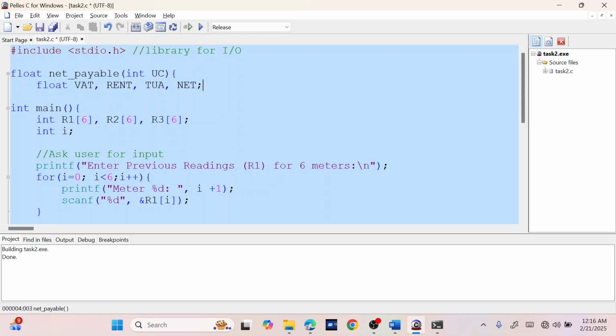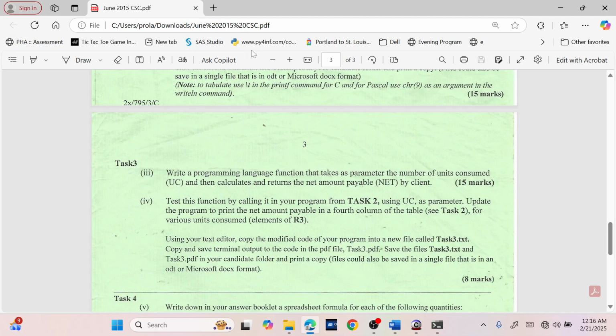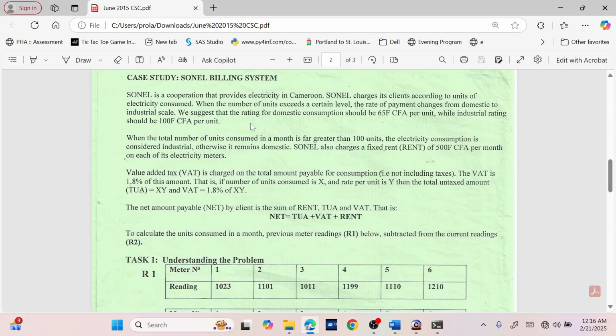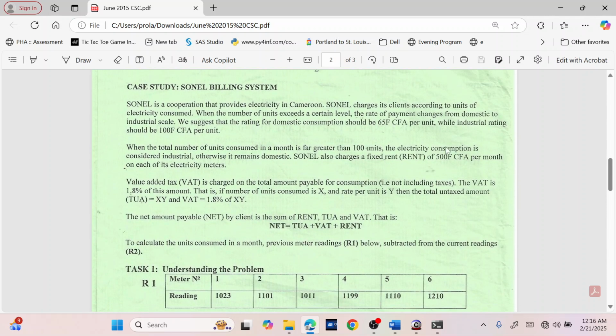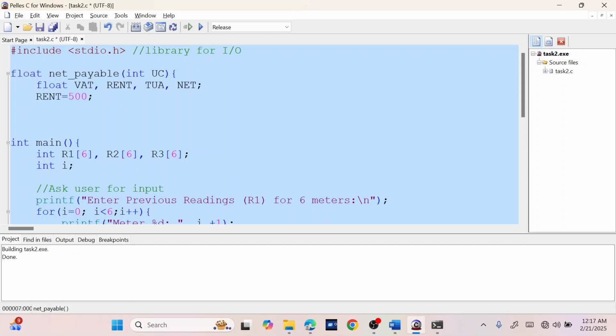Now we assign 500 to rent, okay? Because from the question above here, where is it? Rent of 500 francs a month on each. That good. Now the next thing there is we now have an if condition.